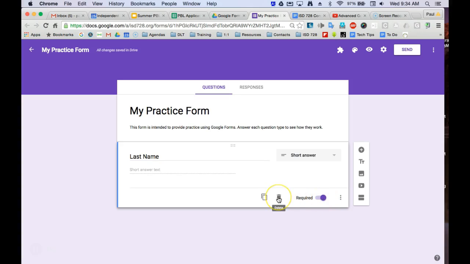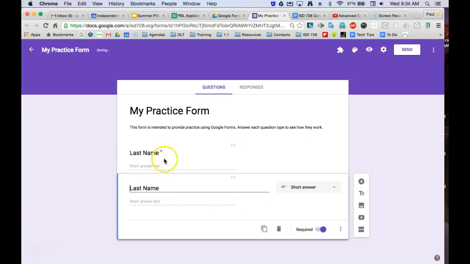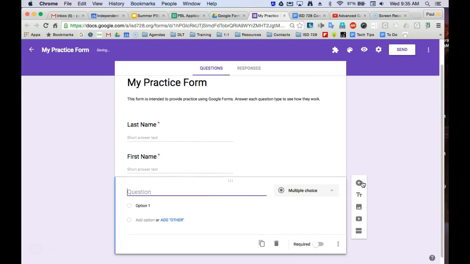If you made a mistake, you can click the garbage can to delete it. Or if you have another one that's very similar, maybe it's first name, we can click duplicate. If I click that, notice it makes the same question again, and then I can just change this to first. So that's a quick way to work with that. I can go up here and click another question, so I'll click the plus sign.